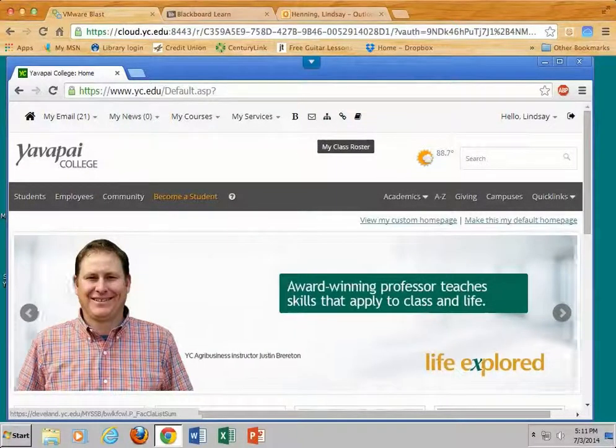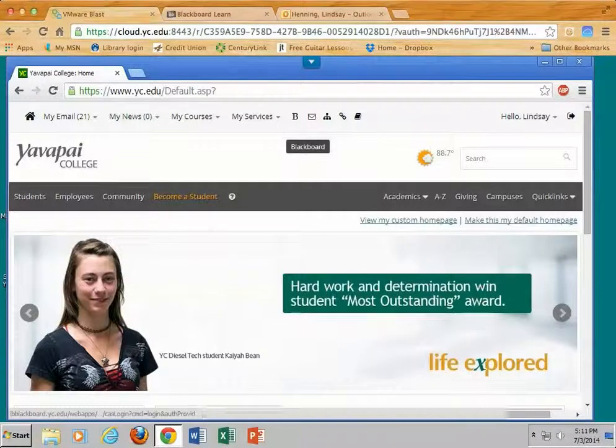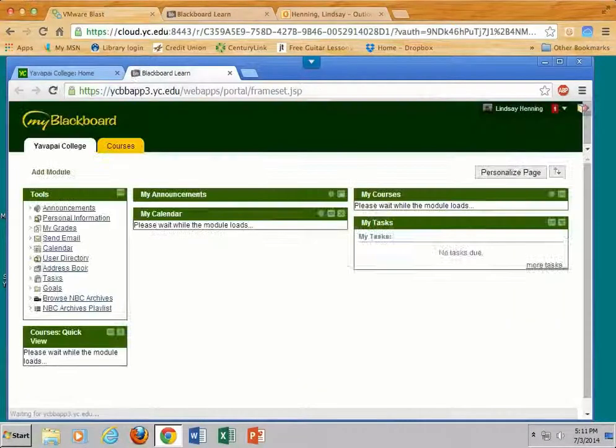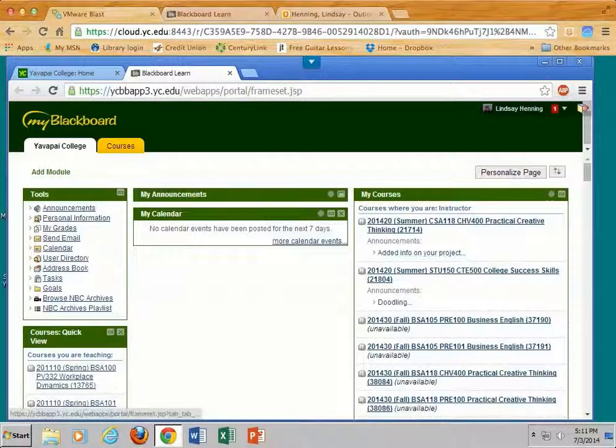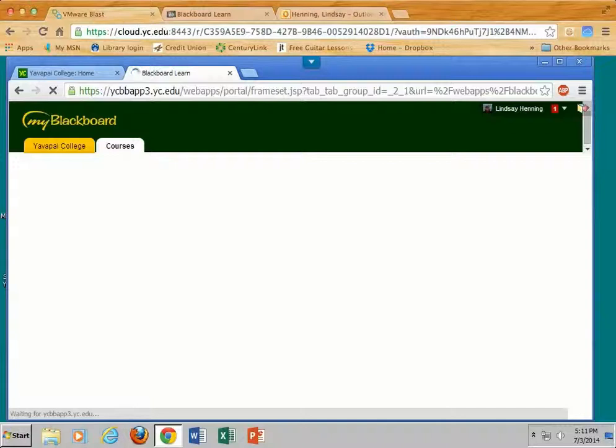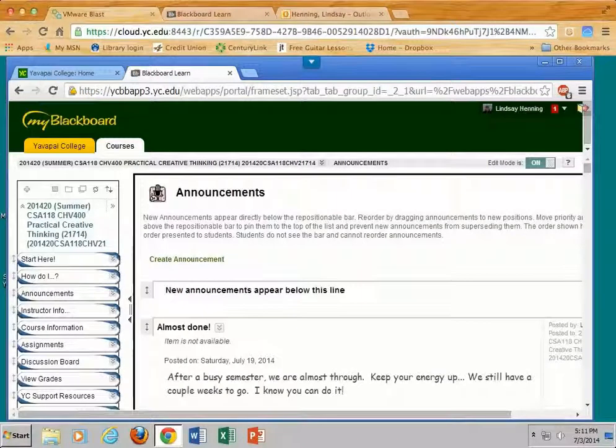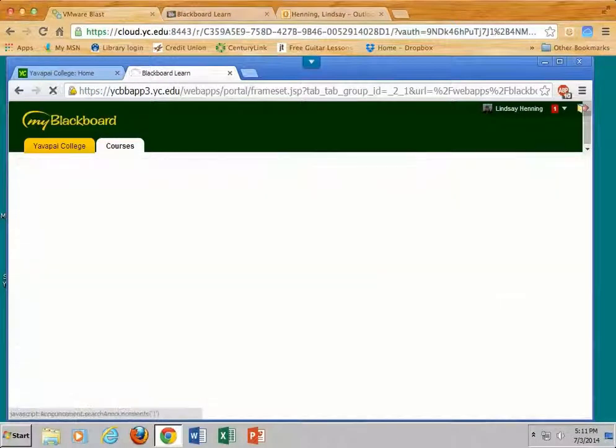This thing you won't see. But anyway, we're going to go into Blackboard. I'm going to left click on B for Blackboard. And again, I'm going to have more classes than you're going to see, but here's our CSA 118. I'm going to left click on that. I'm just coming into it just like I always do, just like you always would do.